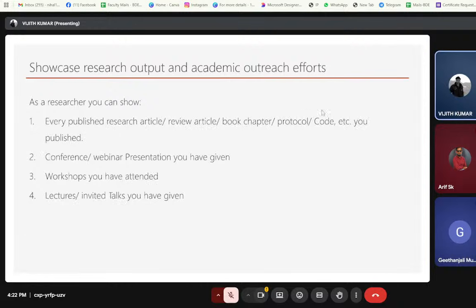Now, you can showcase your published articles, your review articles, your book chapters, your protocols, your code, etc. on LinkedIn. You can also showcase the conferences and webinars that you have presented, the workshops that you have attended, and also the invited talks and lectures that you have provided. All these academic outputs and your outreach efforts you can showcase on LinkedIn.